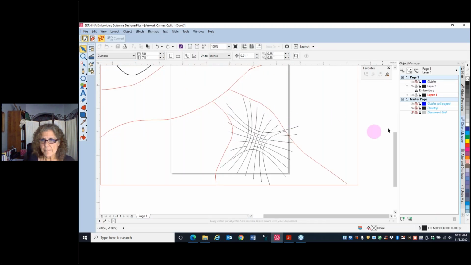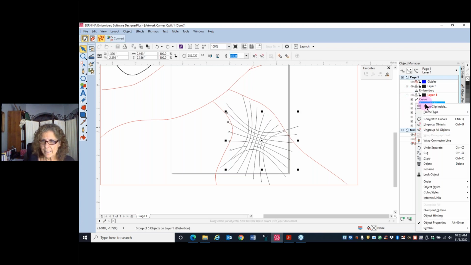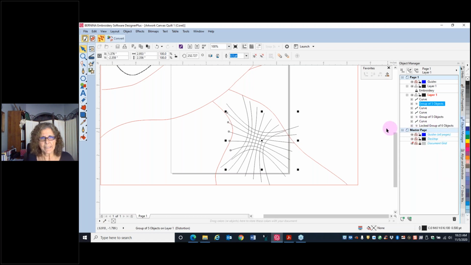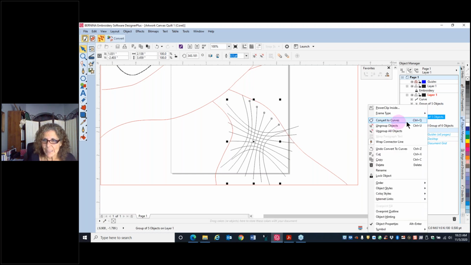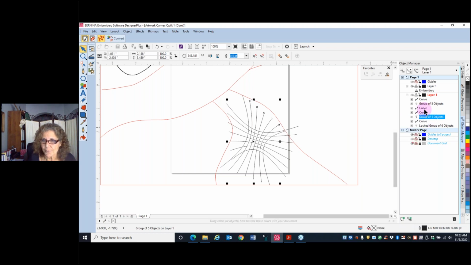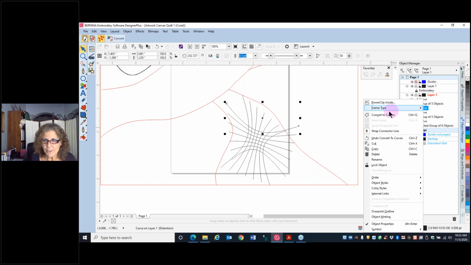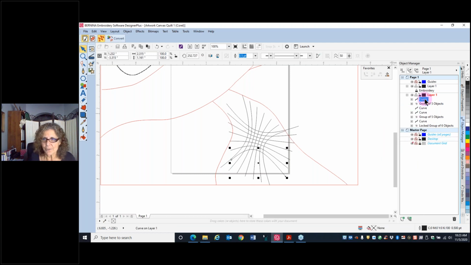And this time I'll open up Object Properties, and I want to convert to curves. I have a lot of people ask me, how do you know when to convert to curves? I just showed you how. When something doesn't occur the way I want it to, convert to curve is my go-to. So I'm going to click on this group of objects, and I am going to convert to curves. These are already curves, but I'm going to do that as well.